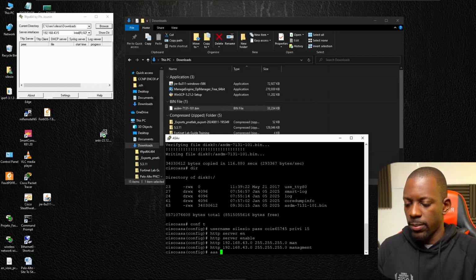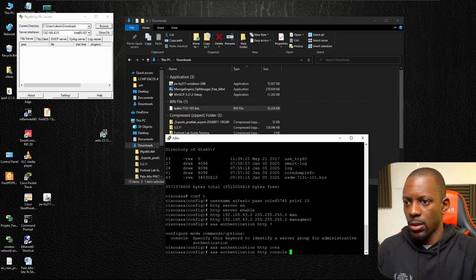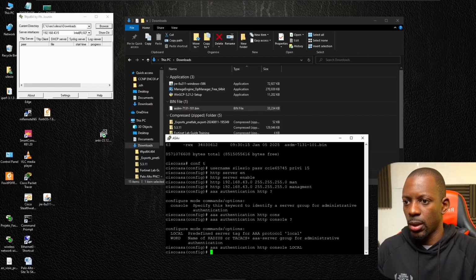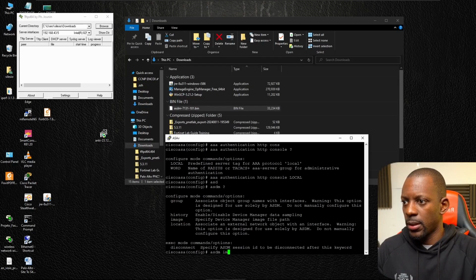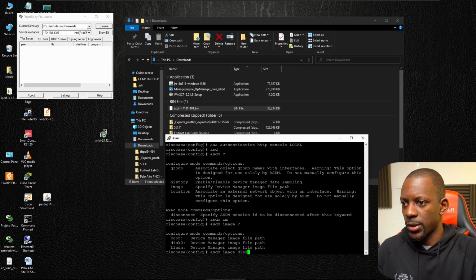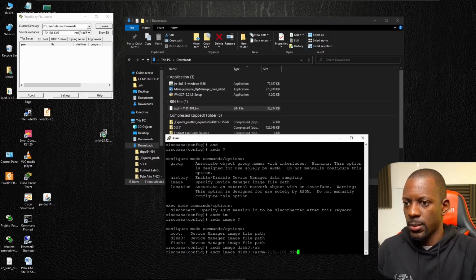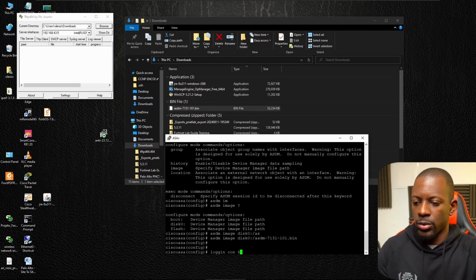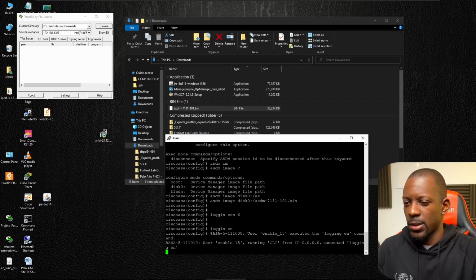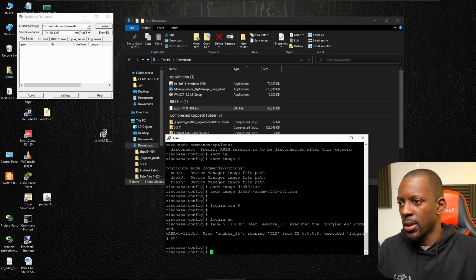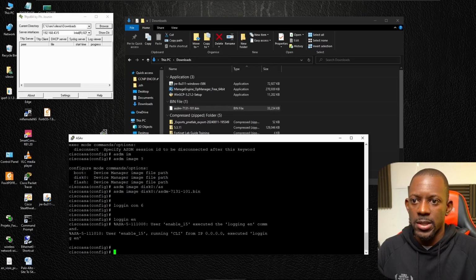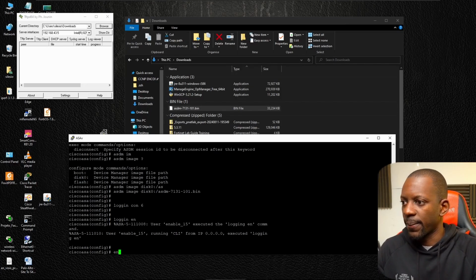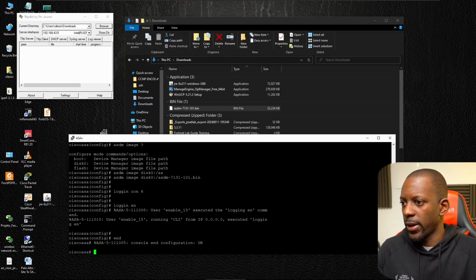Next we're going to enable AAA authentication for HTTP console to use the local database, and we have to finally inform what is the ASDM image. In this case that's going to be disk 0 ASDM, and that should be enough. We also want to enable logging console level 6. This is not related to ASDM, just to see the logs on the terminal in case we have to troubleshoot something.